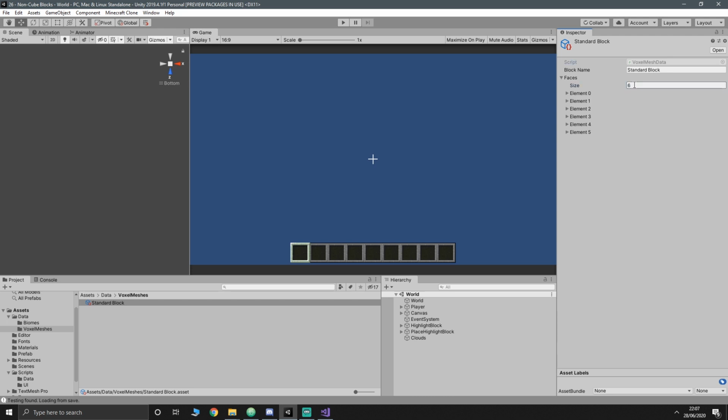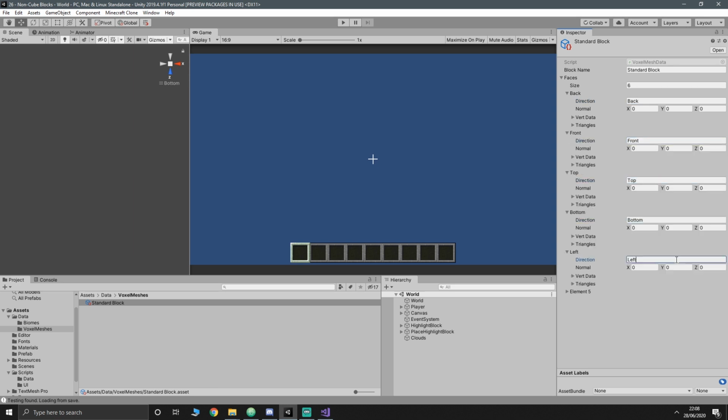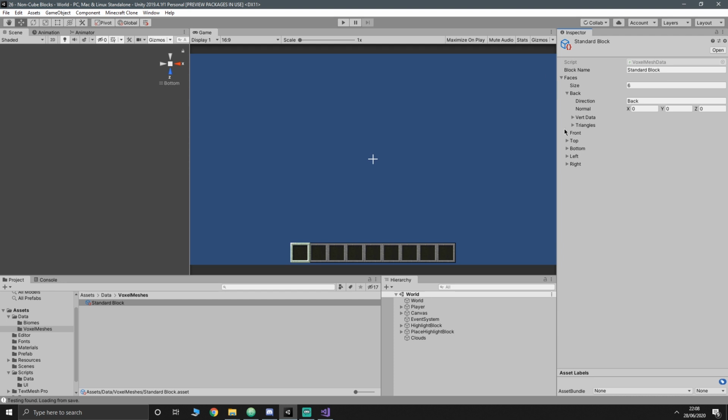We need 6 faces, as I mentioned. And those faces we'll name now so that we've got them labeled. Back, front, top, bottom, left, and then right. Right, so this is where we get to the part that is going to be tedious to watch. So I'll just collapse all these. And we'll just focus on back for a second.